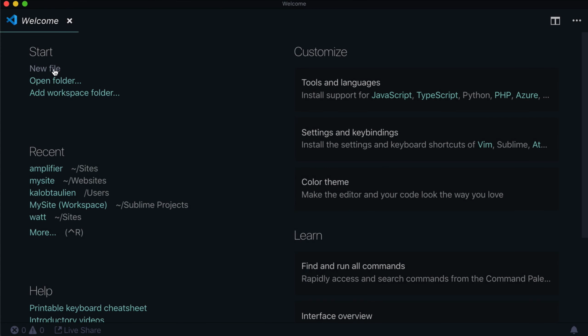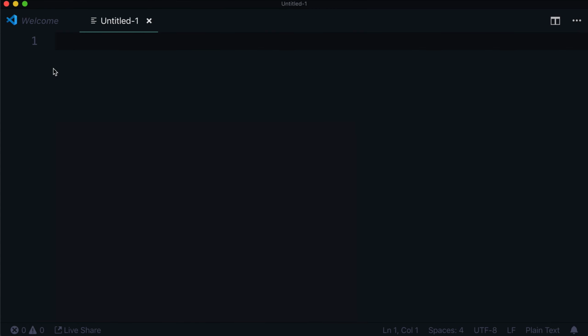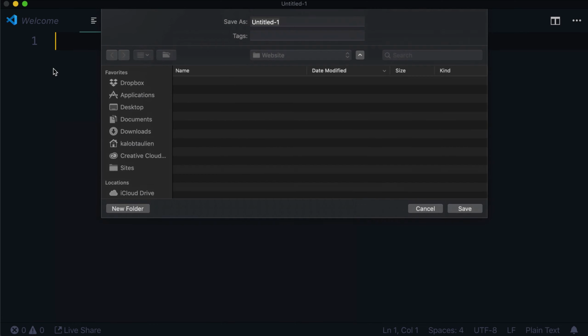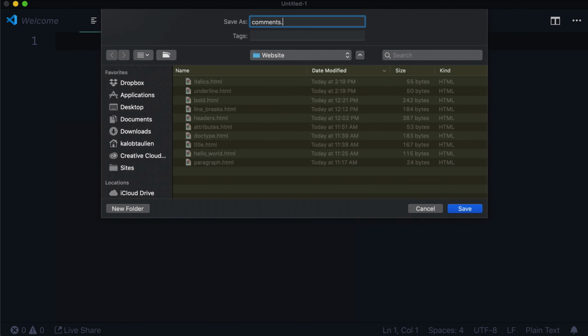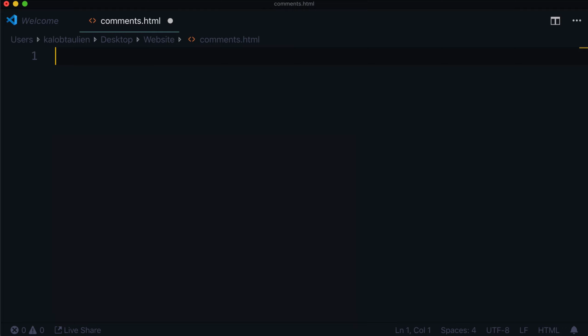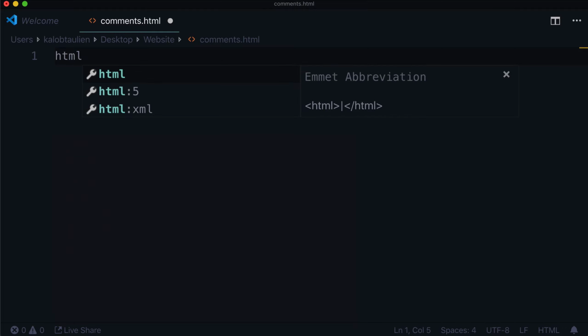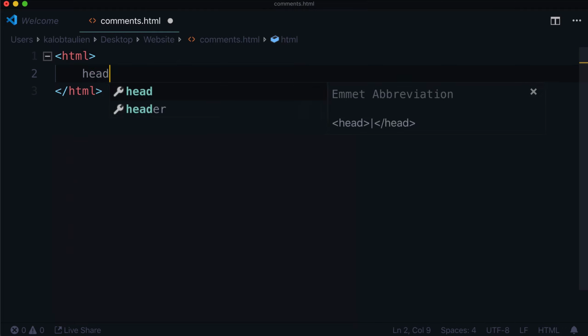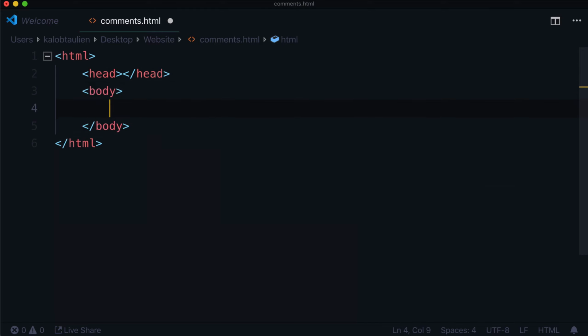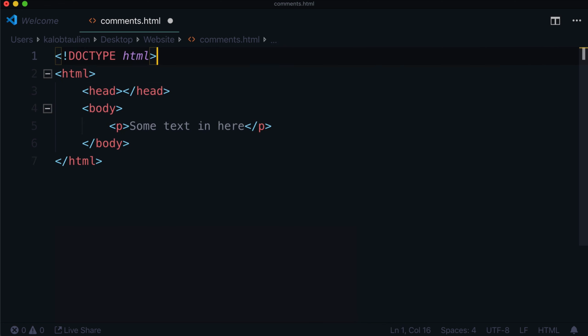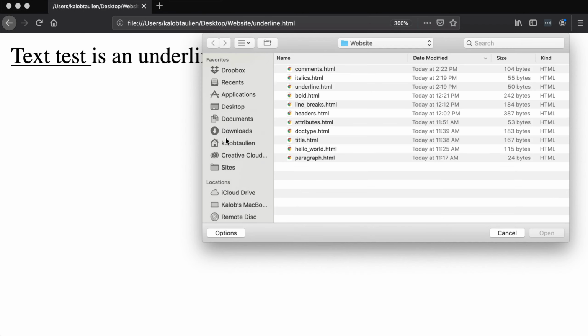So I just have VS Code open here. I'm going to create a new file, and I am going to save this as comments.html. And I'm going to very quickly create an HTML5 page template. So HTML, I'll throw my head in there. I'll put a body in here and some text in here. And also let's go ahead and create that doc type. So that's an HTML5 doc type. And so I'm just going to open this up in Firefox, open up comments.html, and we just see some regular text in here.